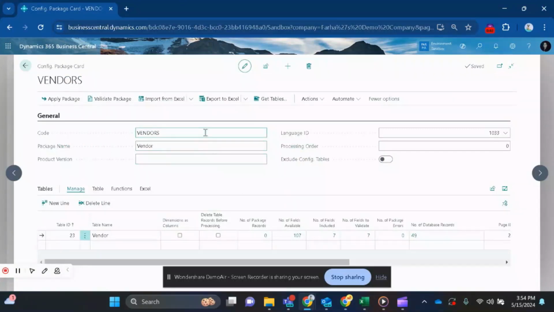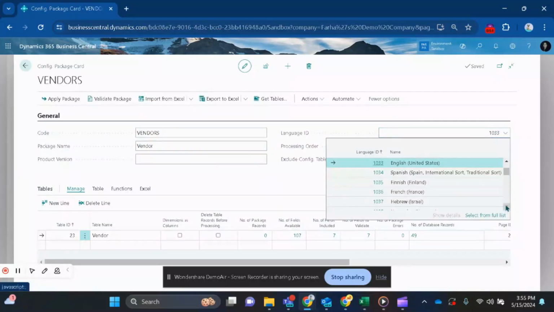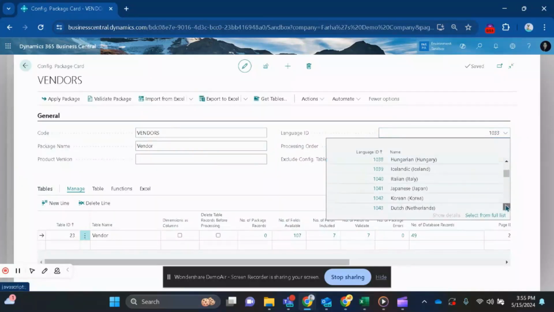So you'll see I have my code name, my descriptive package name, language ID for the United States is always going to be 1033. This is not a required field. But it does support additional international languages as well, as you can see here.